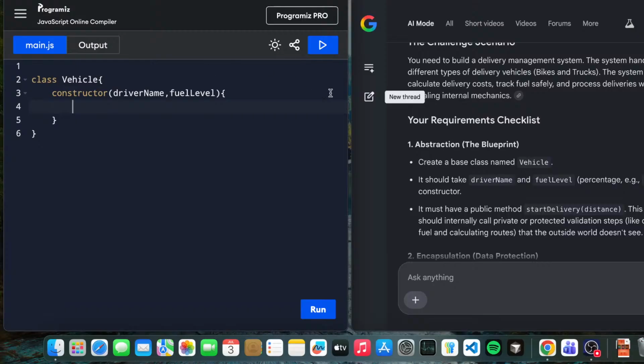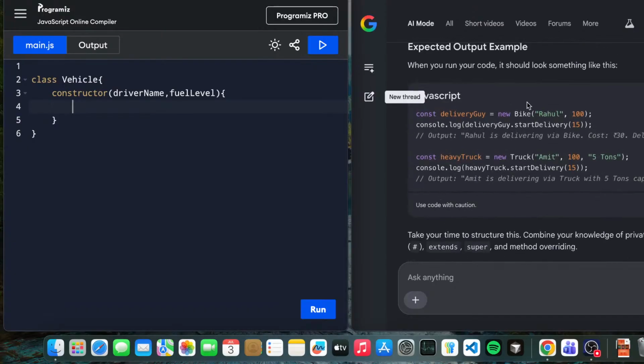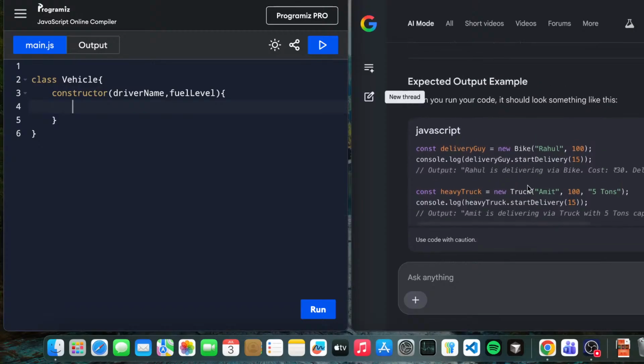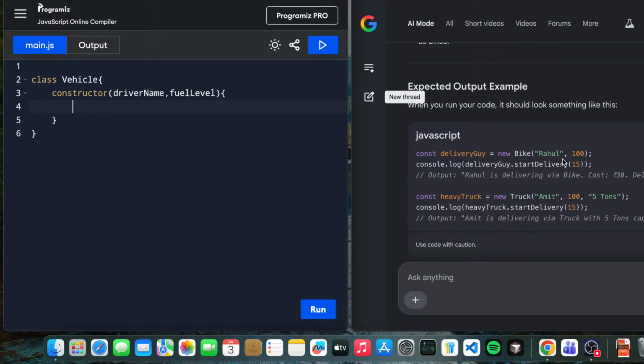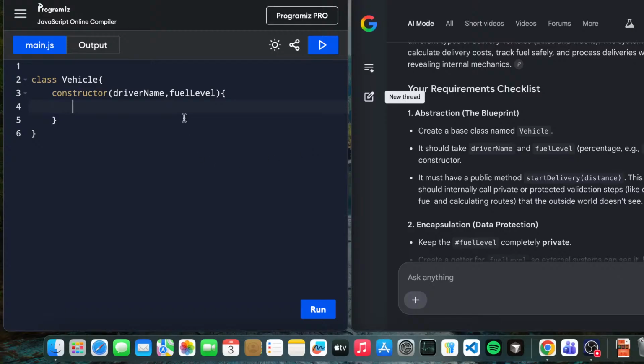What is 100 about? Let's see. We are not calling the vehicle here. The delivery bike and truck are vehicles. It has a driver name and fuel level. By default we are taking a percentage of 100, for example. So this.driverName, by default we will be calling in the subclass only. Like we have been using the this keyword and creating properties in the object. So always remember, this refers to the object.